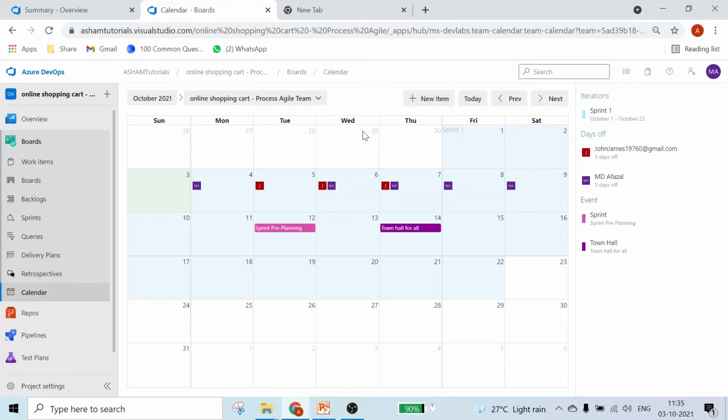So we have seen how to add leaves, how to add events, and how to add category for the events. So just have a recap. You can see here is a sprint 1, and you can see the date October 1st to 22. This is just a sample. I will explain you in other video how to manage a sprint properly. And you can see the day off, who is taking the day off. Here is John James, and here is Muhammad Afzal for 5 days and 3 days, and here is the events. So you can see sprint pre-planning, town hall, and you can see all the different colors.